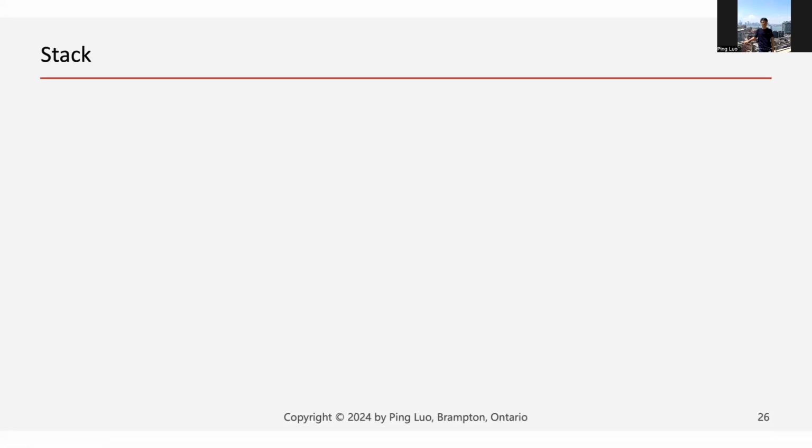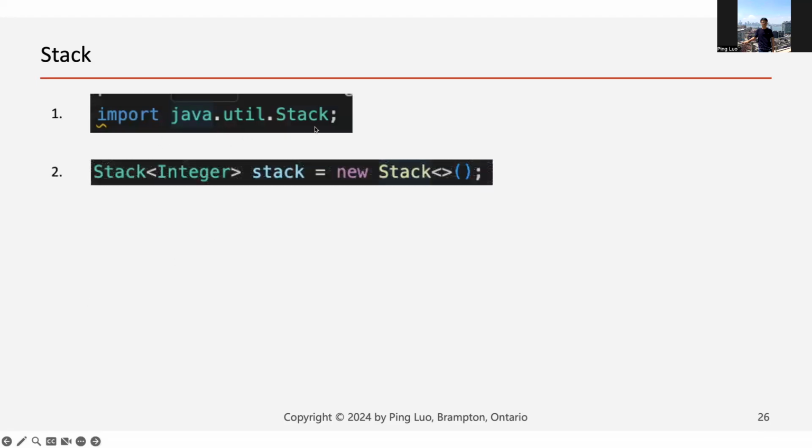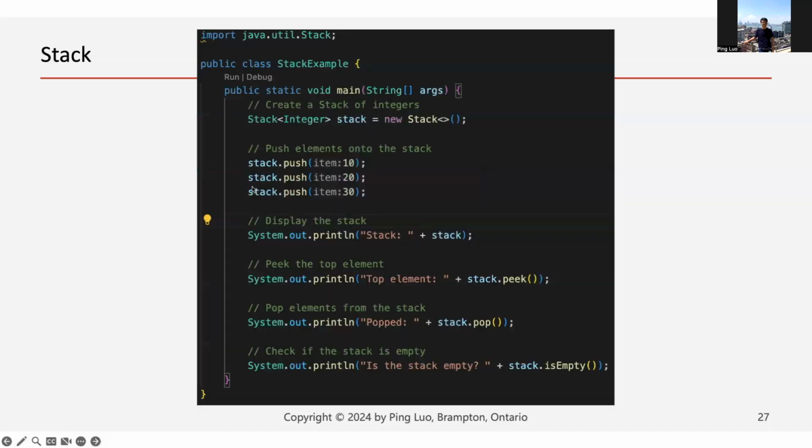To use the stack, first we need to import Stack, right? And secondly, we can just define a stack like this. The format is very similar to ArrayList and all the other data structures. After that, we can just push an item to it. Each time an item is pushed to the end of the stack, and we can use peek to get the top element, and pop also gets the top element.